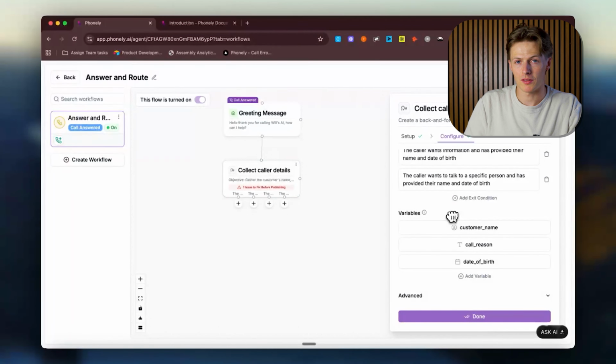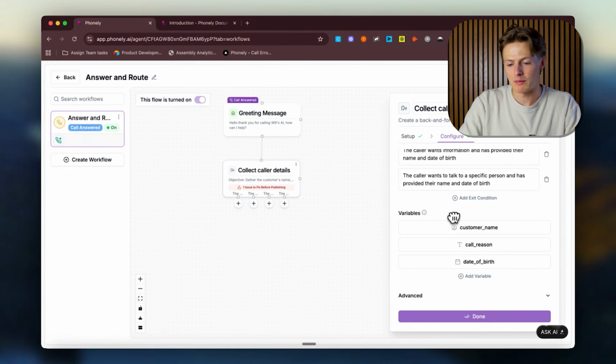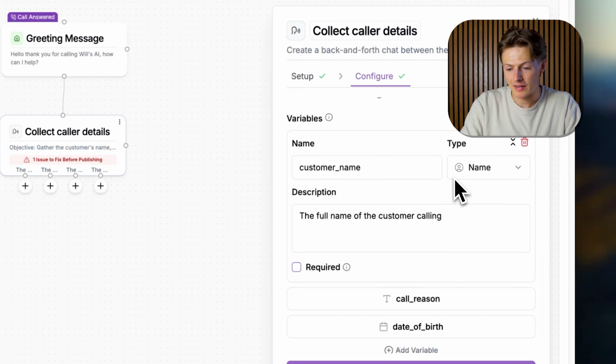Now, variables are the AI equivalent of taking its own notes. So what that means is that the AI is writing down the customer's name, it's storing that information, and it's formatting it as a name.